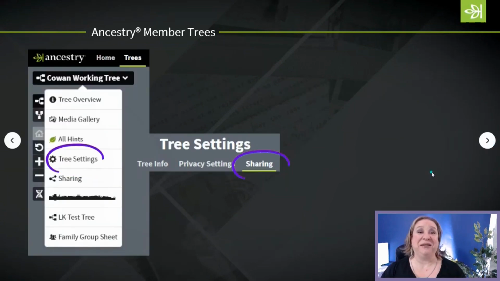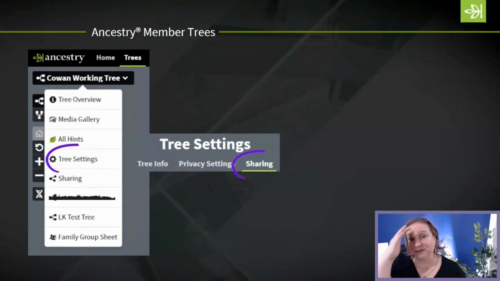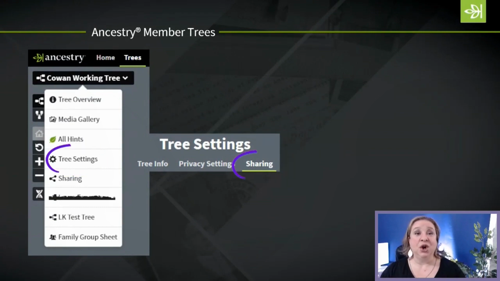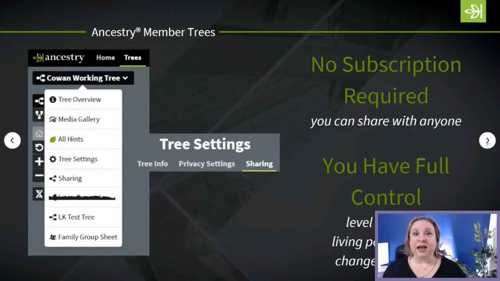Next, let's talk about sharing, because this is where collaboration gets really exciting for me when you start thinking about the different ways that you can share your tree and who you can share it with and how you can work together. So we're going to go right back to those tree settings under the name of your tree, only this time instead of selecting the privacy settings tab, we're going to select the sharing tab. Couple of things to know about sharing.